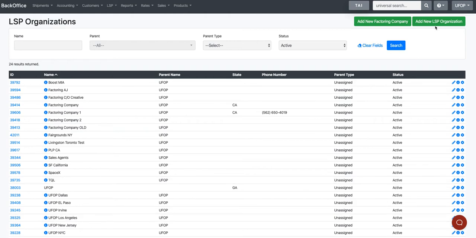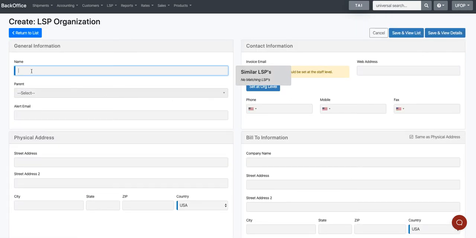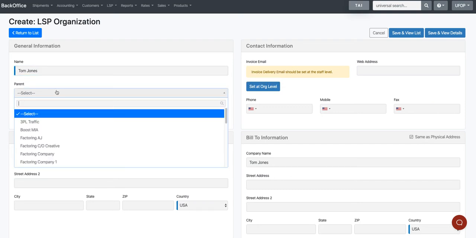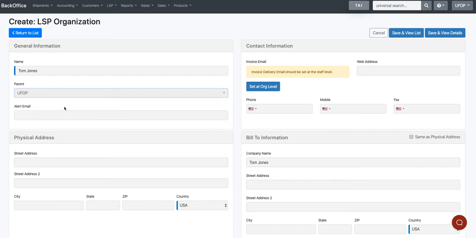First I'm going to add new LSP organization. For the name of it, I'm going to give it the name of the agent whose agency this is. So let's call this Tom Jones. Tom Jones is my sales agent. This is his agency. For the parent, I always recommend that you just use your main organization, whatever your organization name is, so that you're at the top and then this agent is right below you.